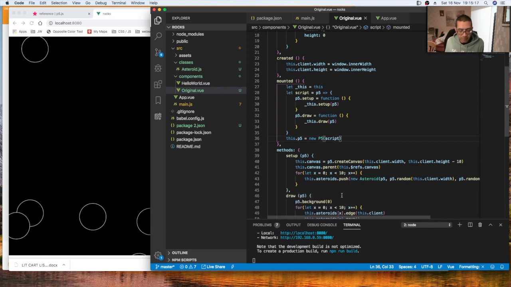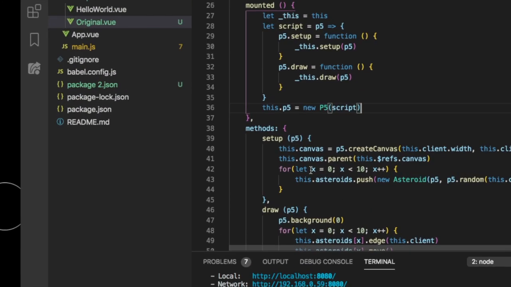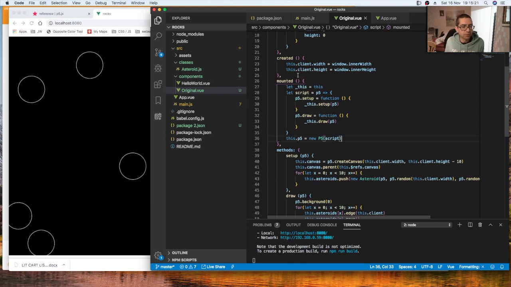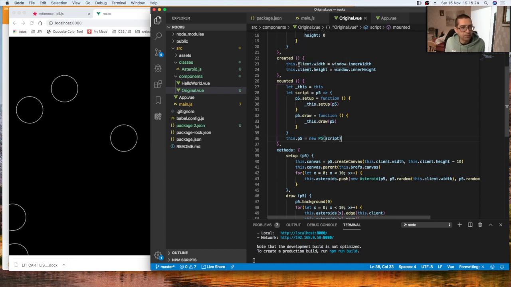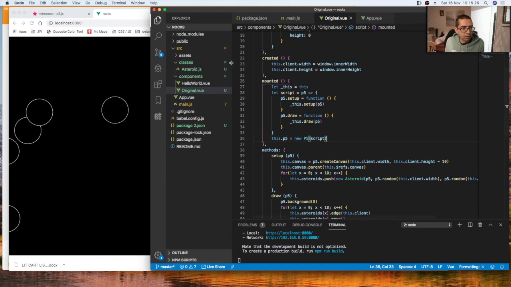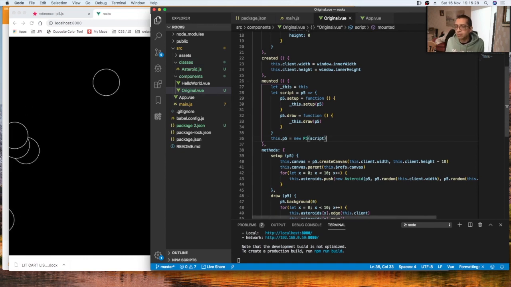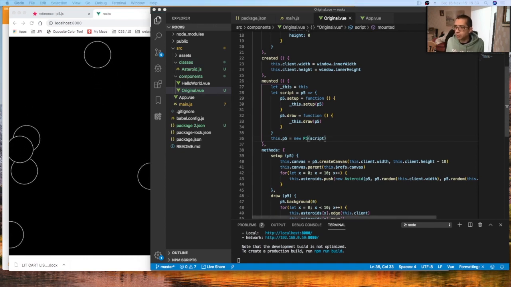Okay, so we'll just minimize that down. I'm going to try and utilize the zoom feature a bit more as well, just in case anything isn't obvious. We'll see how that goes. Okay, so let's make these asteroids a little bit more jaggedy. How can we do that?